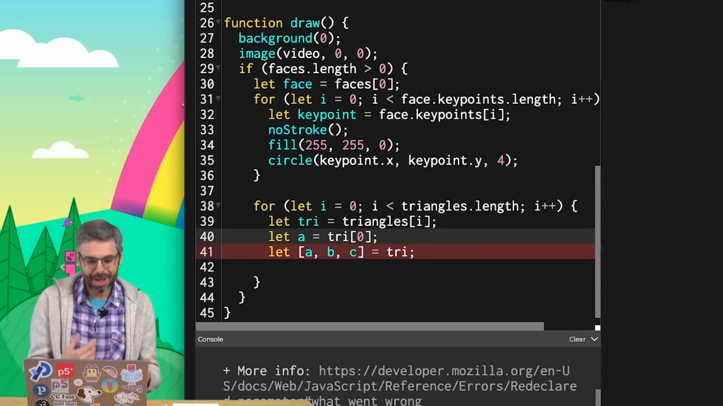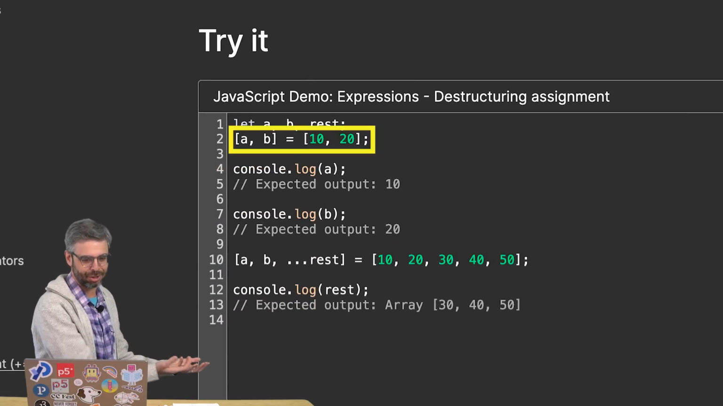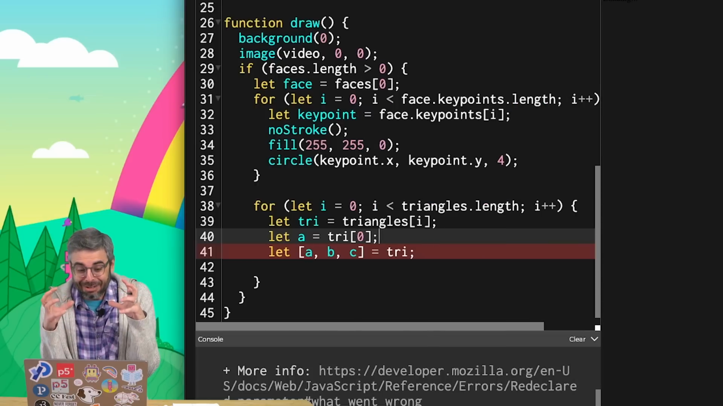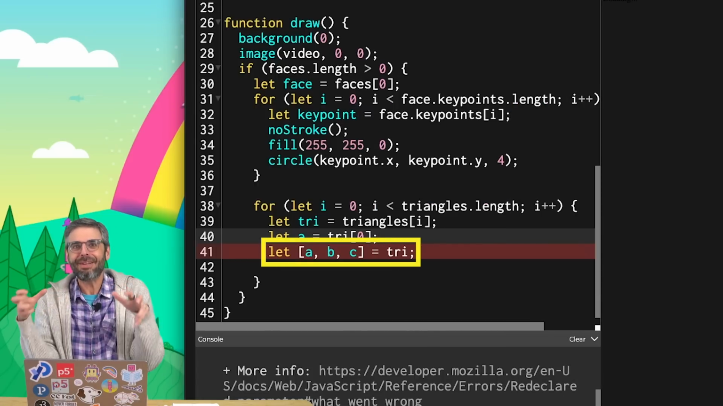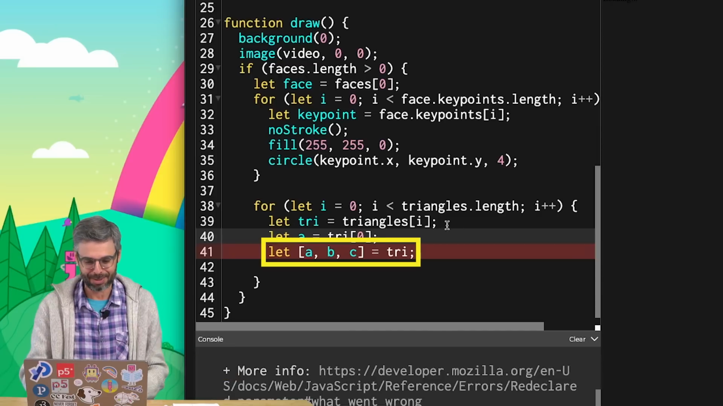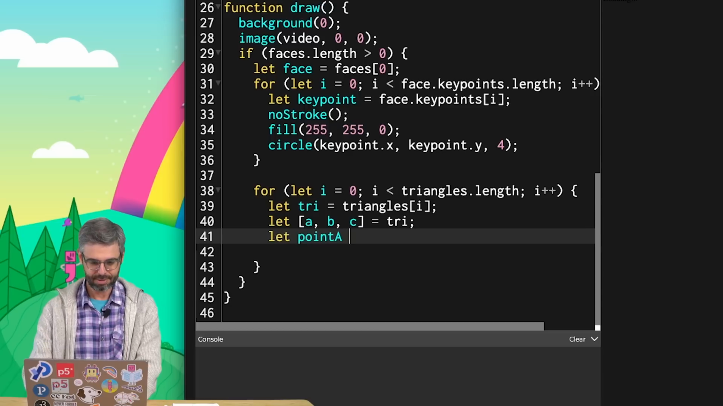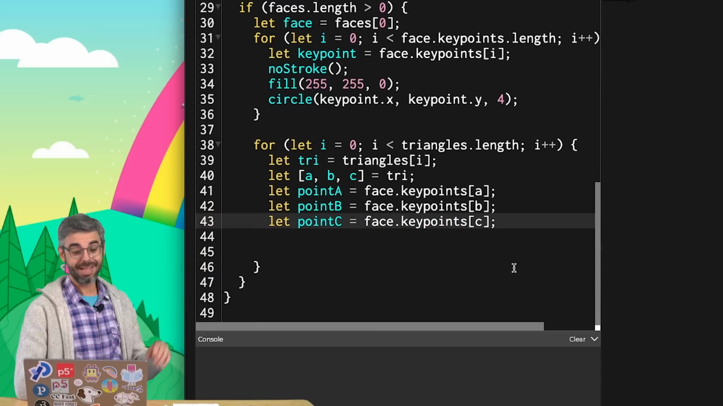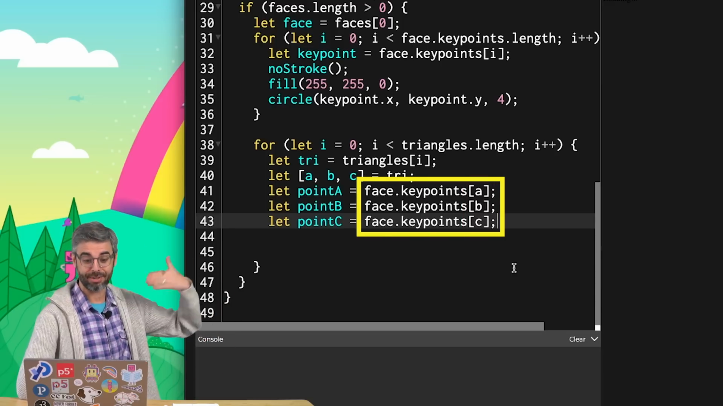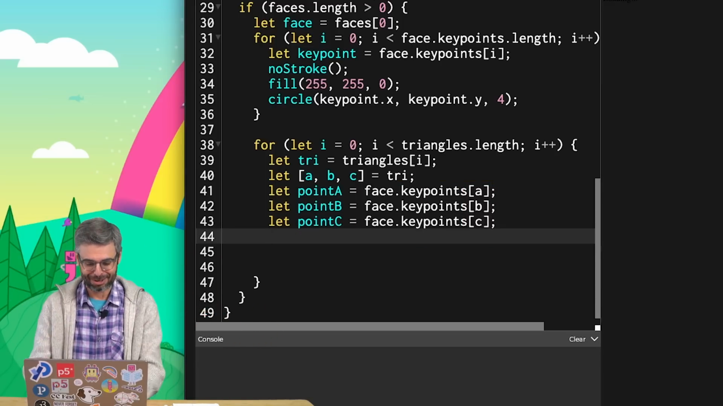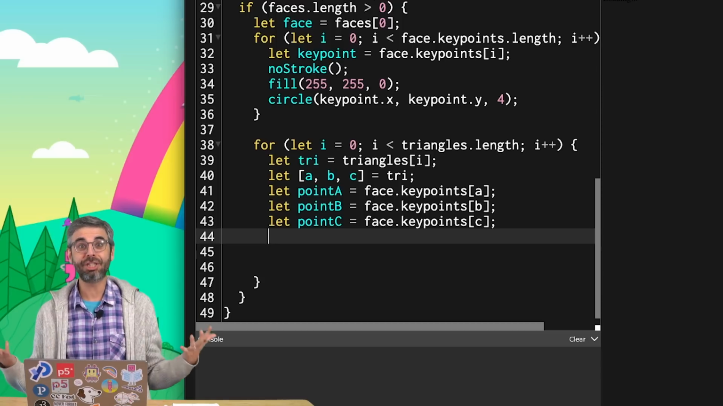try index 2. But this is something that's called object or array destructuring. I can actually make a little mini array of variable names and pull out those 3 values into 3 individual variables. This allows me to now get the 3 key points that I want. They are each associated with the index into the larger key points array. Then I can draw a triangle. Rather than use the triangle function, I'll use begin shape and end shape.